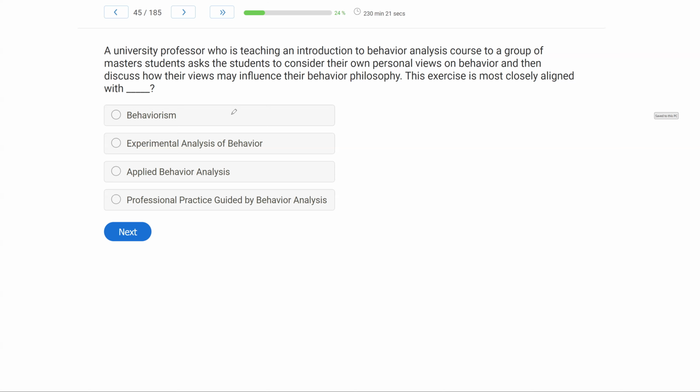Now, behaviorism has to do with theory and philosophy, the overarching idea of behavior as a science and as a study, right? It's this big, weighty theoretical approach to behavior. Experimental analysis of behavior is much more practical when we're actually in a controlled environment, oftentimes with animals, doing research, doing experiments. Applied behavior analysis takes a lot of these behavioral research findings and then applies them to humans in real settings. Professional practice guided by behavior analysis is the implementation of research.